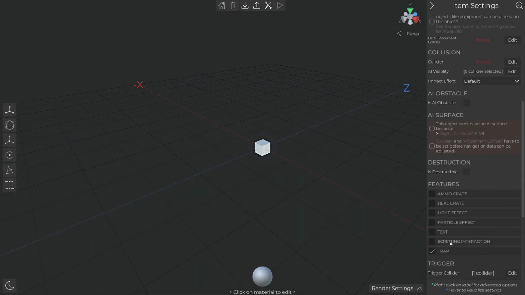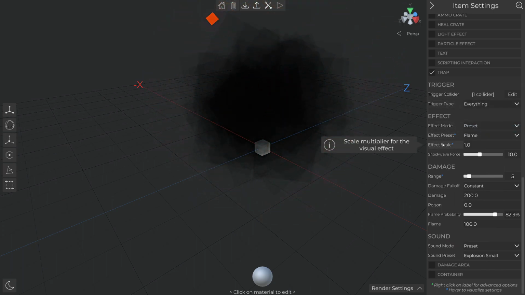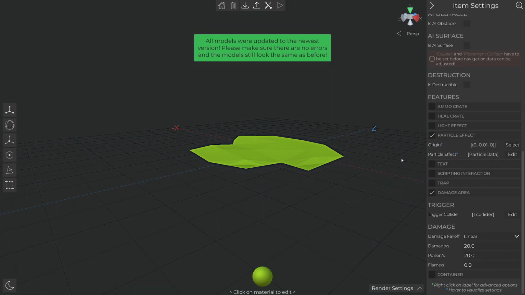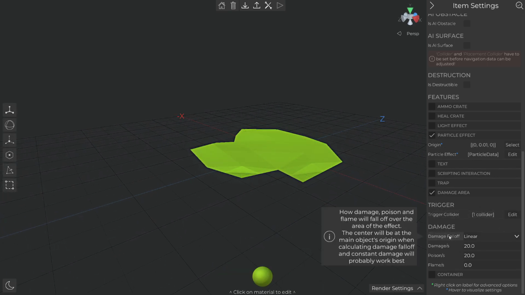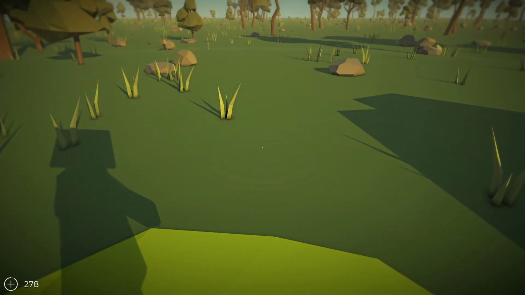The settings of the trap feature are similar to the custom grenade settings. You can select preset or custom particle and sound effects that will be played when the trap is triggered, and various damage effects. With the damage area, you can define a trigger area in which units receive regular, poison, or flame damage. This can be used to create objects like this poison stain.